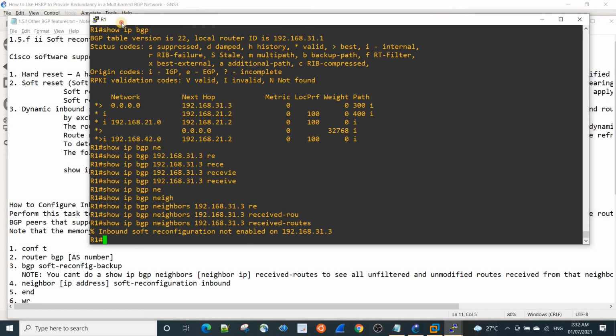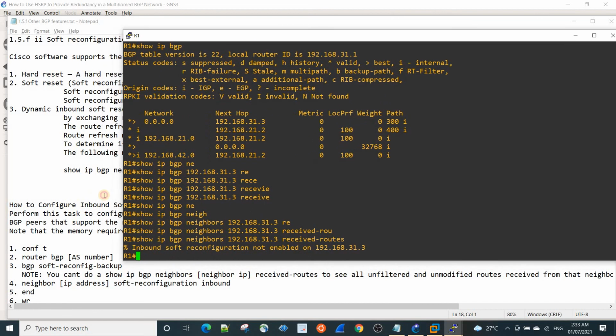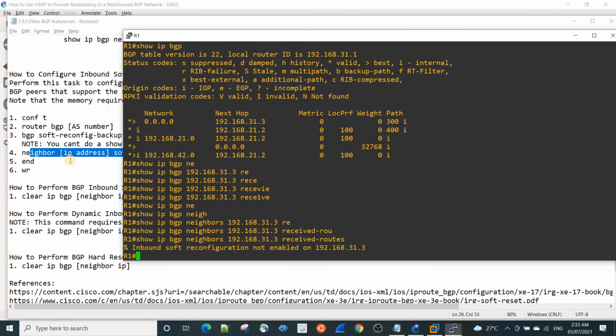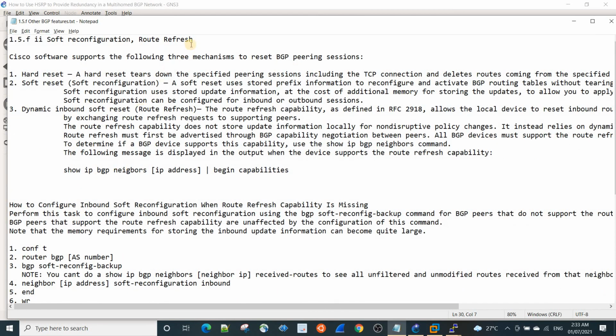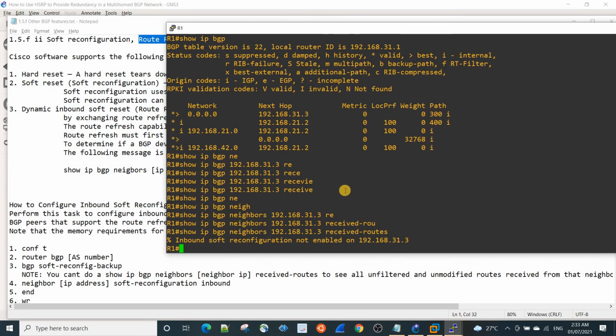I thought that this was confusing before, but after reading a couple of articles, now I understand that you don't always need to configure this particular command here, because route refresh should always be enabled by default on routers, especially the not so old routers. So, yep, that's it in this video.